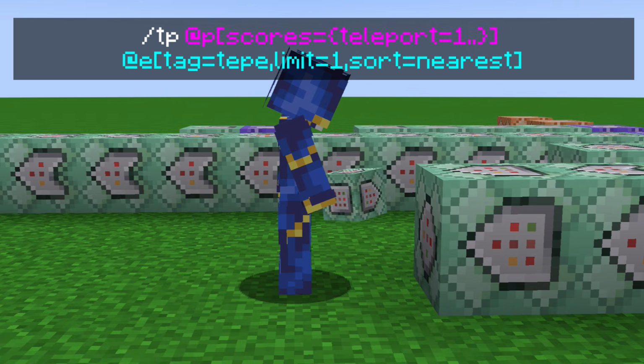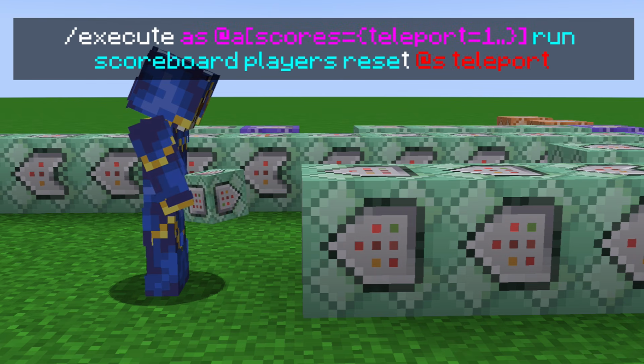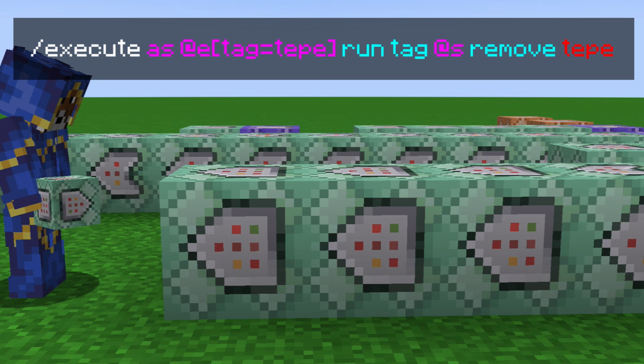The next 3 commands are all unconditional. The first one will teleport us to the entity with the tag. Then, we reset the teleport scoreboard so it doesn't spam. And finally, we remove the tag from the entity so we can use the spell again.